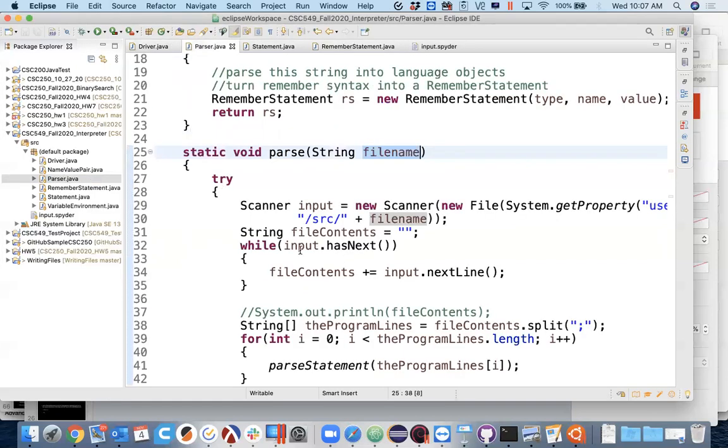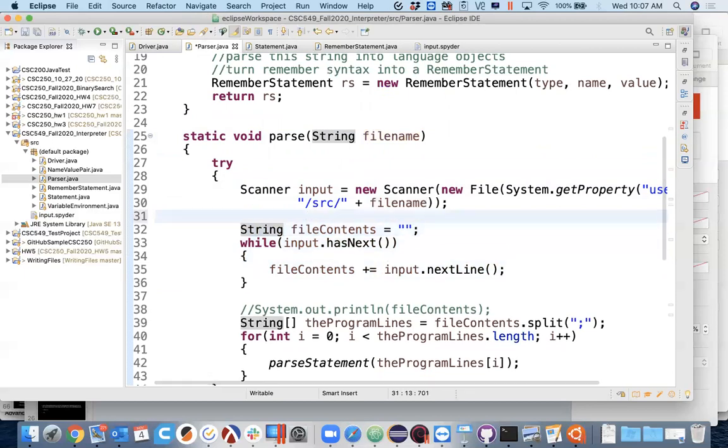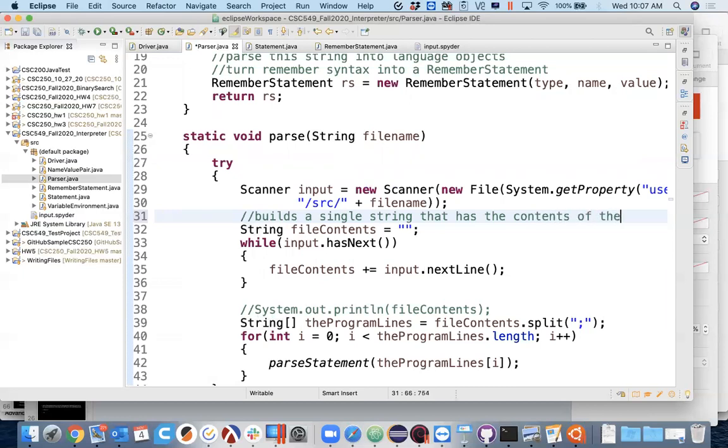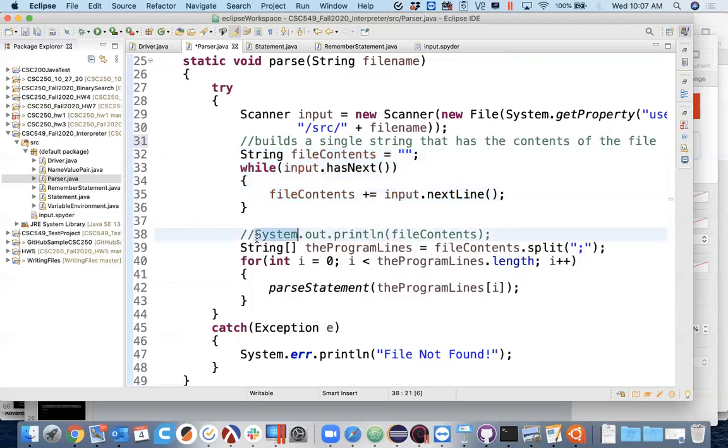All right, so we read in from the file. We add all those elements to a string. What this guy right here effectively does, if we wanted to put a little comment here, is build a single string that has the contents of the file. So we're reading the entire file into this single string. Last time we printed that out, proving that we had done that. So that's what that line was.